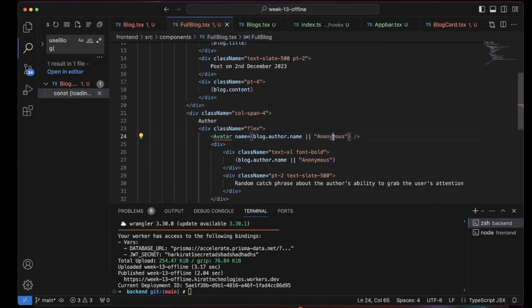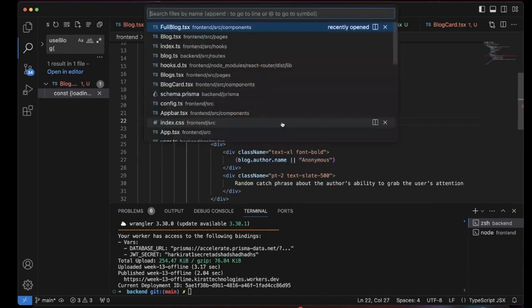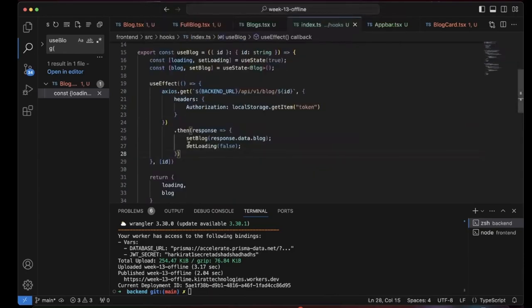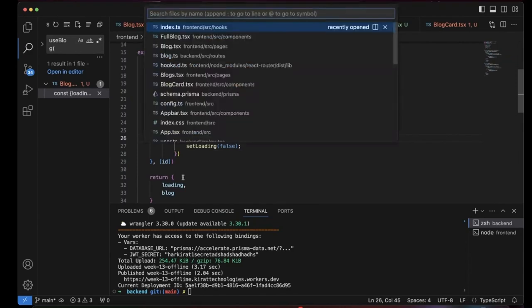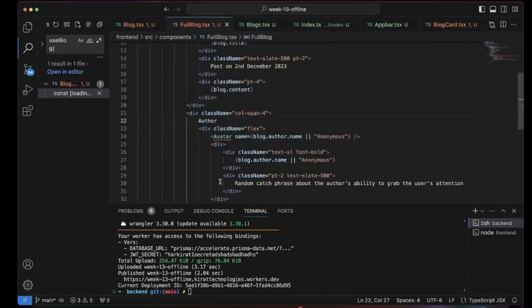This is why I was saying we should default to anonymous somewhere else, because we're doing it twice here. You can just do it in the hook. So if you go to the hook, you can just default the author to anonymous. If the backend doesn't return it, you can do it on the backend as well. It's probably the best place to do it, if I'm being honest. So yeah, on the backend or somewhere else you can do this anonymous catch.